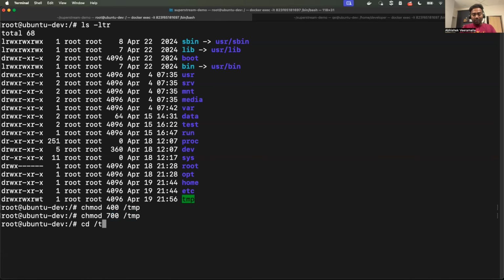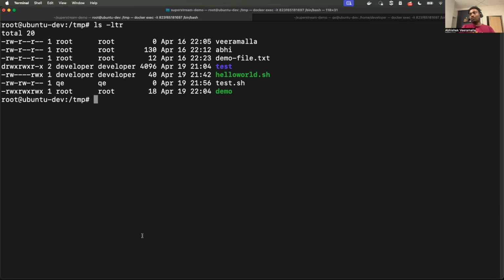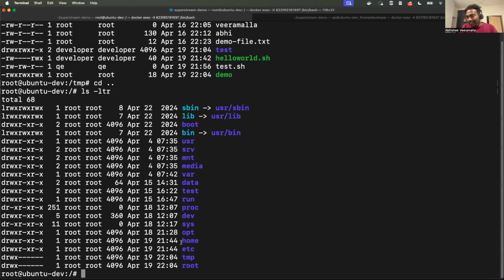Now I'll get into tmp, right? And within tmp, I will create a file using touch or vim, named demo. And within this demo, I'll just write some random things. And for demo, I will grant 777. Okay. Now, what do you think happens? On the demo, the permissions are 777. But if you look at the parent, that is tmp, the permissions are nothing.